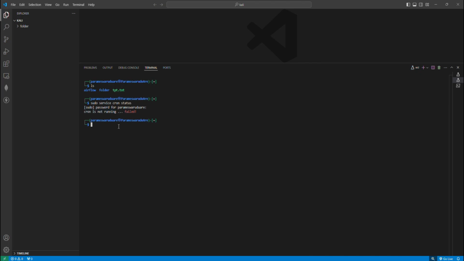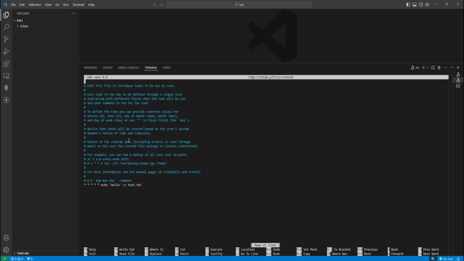So in order to start your cron jobs, use the command sudo service cron start. Yeah, you can see the respective results: starting periodic command scheduler cron. So let's now schedule our job using crontab -e.